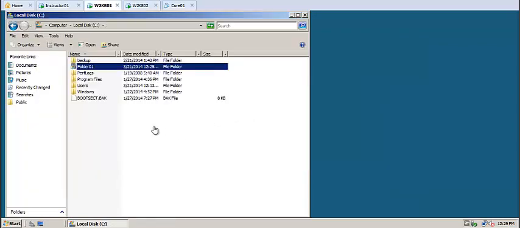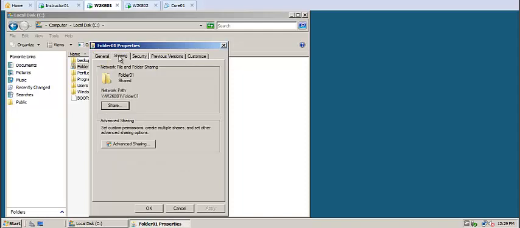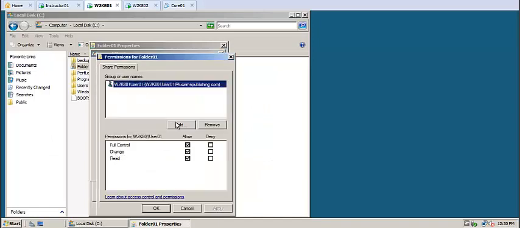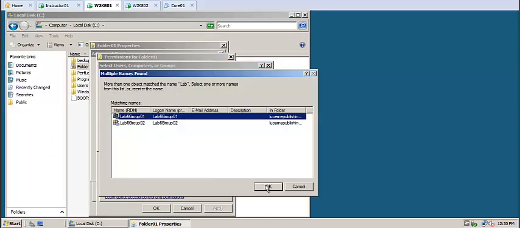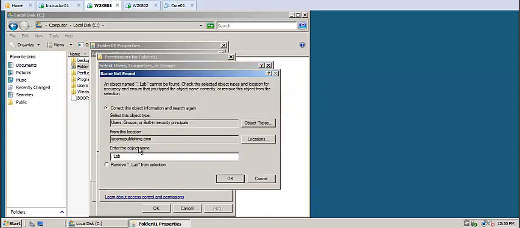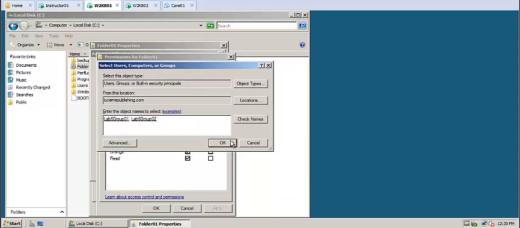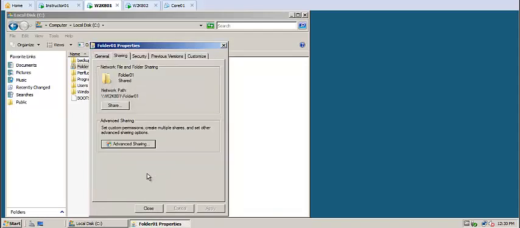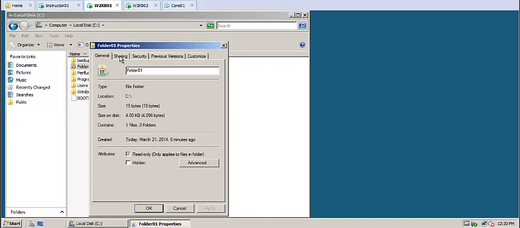The next thing we're going to do is set up the share permissions and the NTFS permissions for both shared folders. So we're going to right click and go to properties and go to the sharing tab. And to configure the sharing permissions, we're going to click advanced sharing and type in the credentials for the administrator. And for the sharing permissions, we're going to allow full control to Lab 6 Group 1 and to Lab 6 Group 2 as well. We're going to give these both full control because after this we're going to set the NTFS permissions, and that is when it really comes into play.